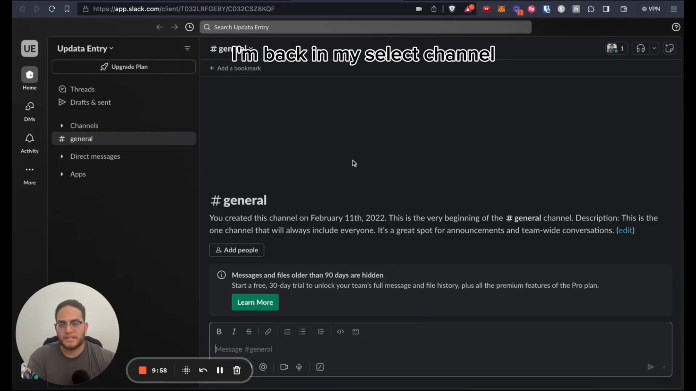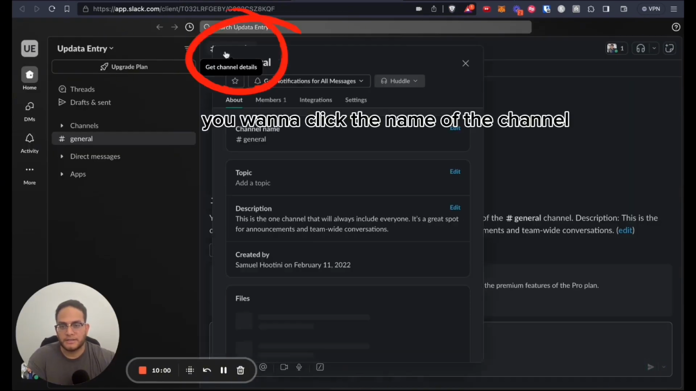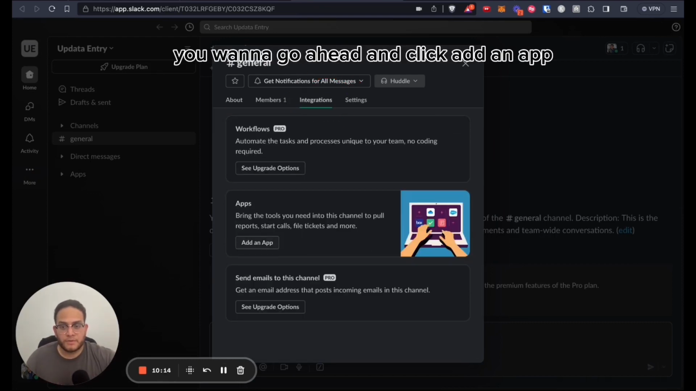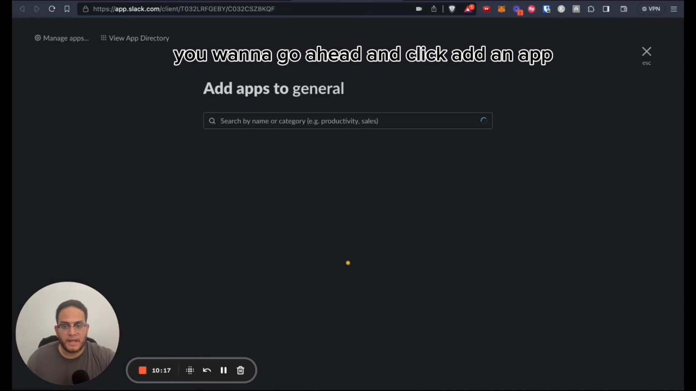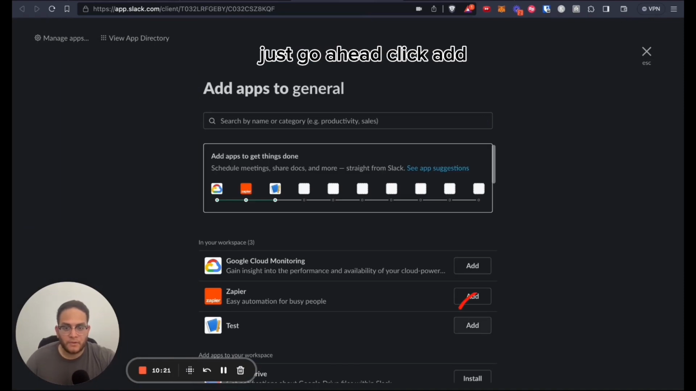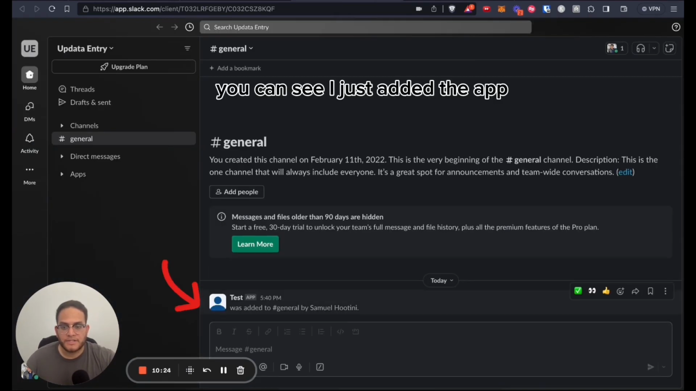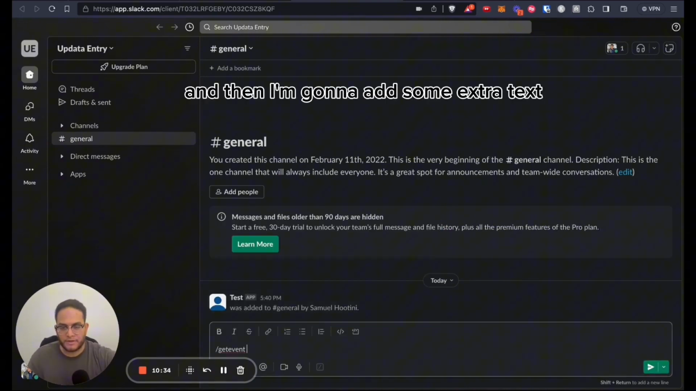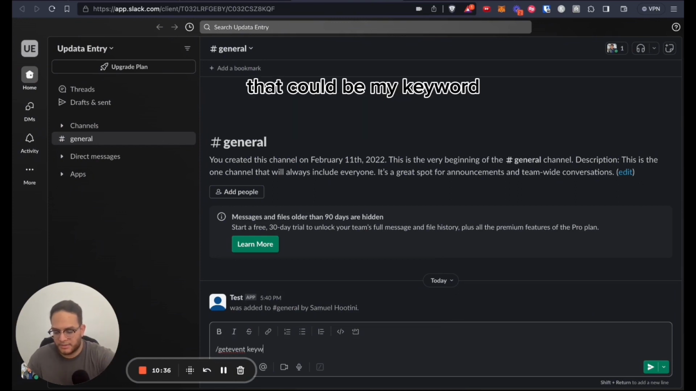I'm back in my Slack channel. You want to click the name of the channel, go to integrations. Now that you're in integrations, you want to go ahead and click add an app. Now you'll see your app. Just go ahead, click add. As you can see, I just added the app. Now you want to trigger your command. So get event. And then I'm going to add some extra text. That's going to be my keyword.